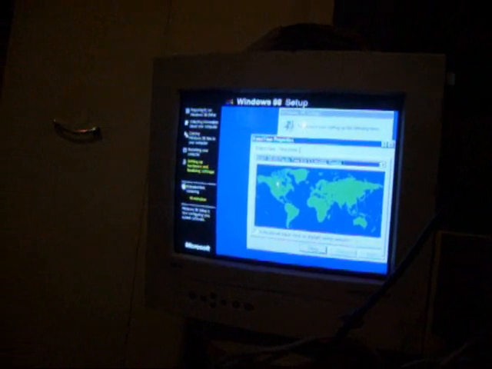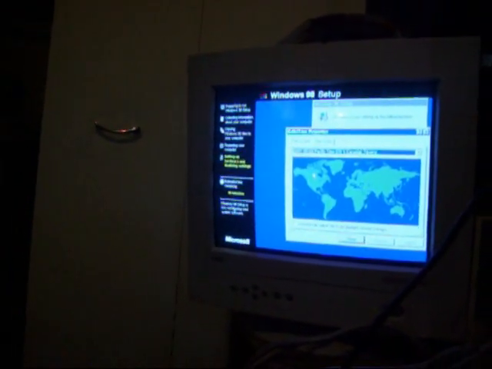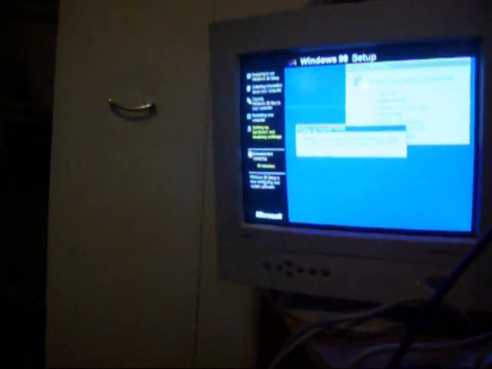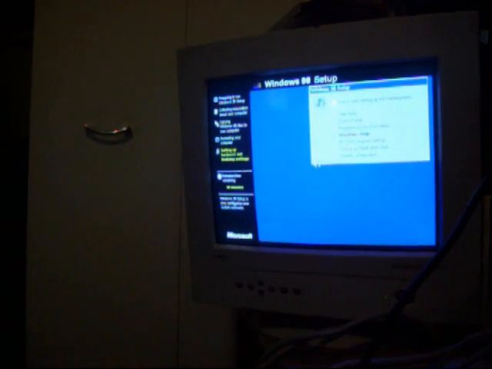Okay, so now it's doing the Windows setup. Date and time. I'm in the US and Canada. Control panel. Now it's setting up the control panel. Start menu shortcuts. Windows help and system configuration. So it's Windows 98 setup. Updating the system settings.